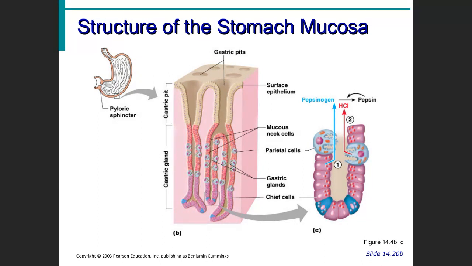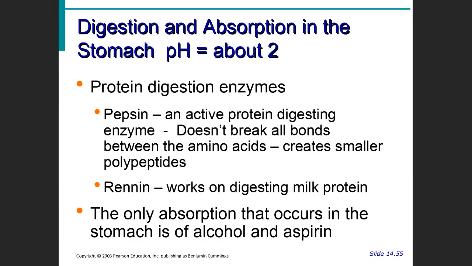So all of that is mixed together to create the gastric juice that you make a good amount of, about a liter a day in there, to help digest your food, especially the proteins.